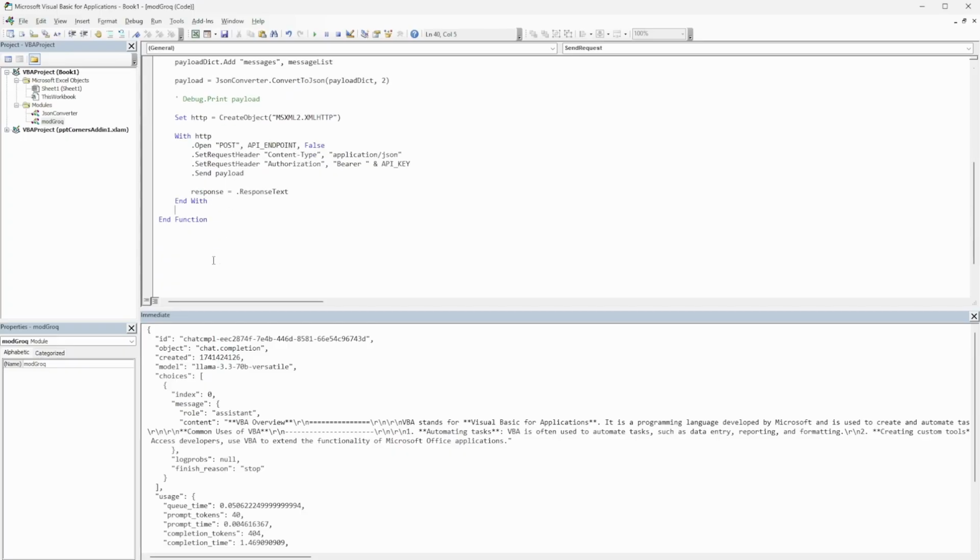Next, we need to check what the status of our HTTP request is. So we do if http.status equals 200. 200 basically means that the request was successful. Then request successful, else the request failed.